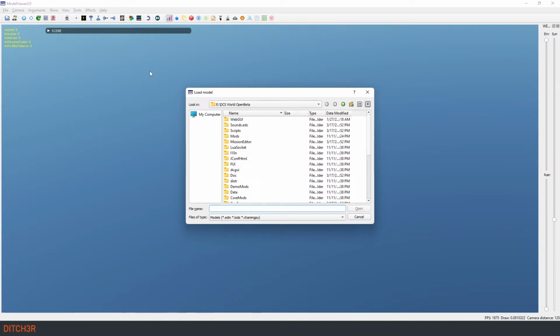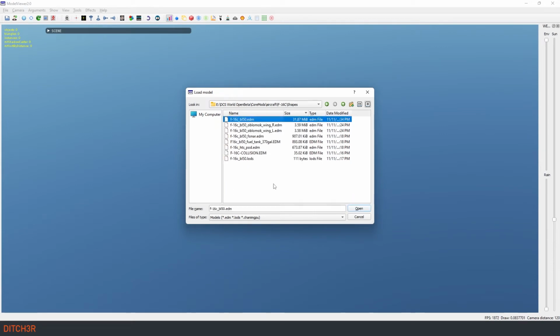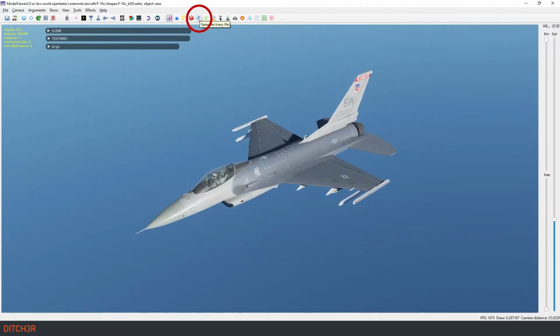Newer models will be under your DCS install, Core Mods, Aircraft, the module you are working on, Shapes folder. And older models will be under your DCS install, Bazaar, World, Shapes folder. Within these locations, you will be looking for a .edm file. Generally, the one you want will be just the model name and will be quite large in size. In our example, it's the F-16C_BL50.edm.